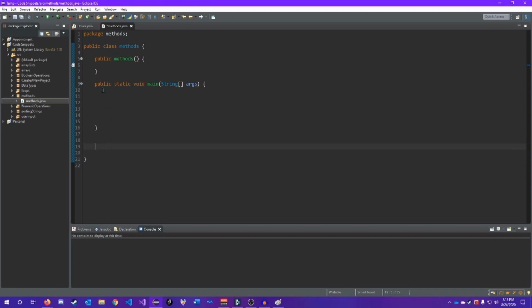And that format is, we have something called an access modifier, and this is either public, private, or protected. The 3 P's of the access modifier.